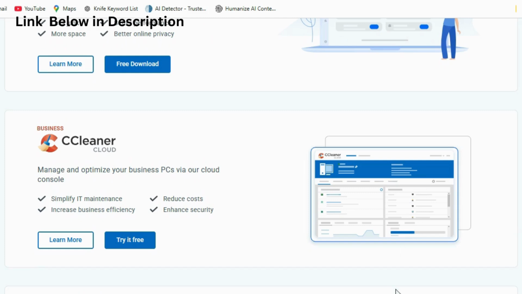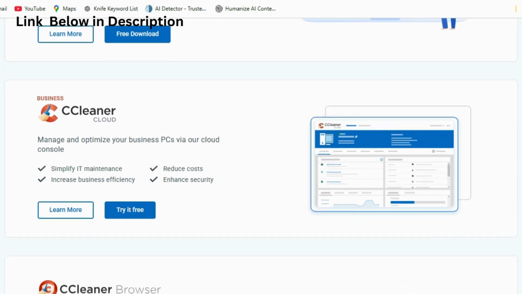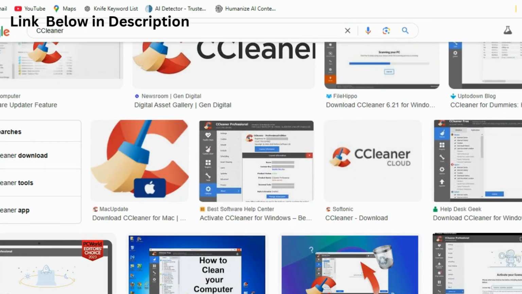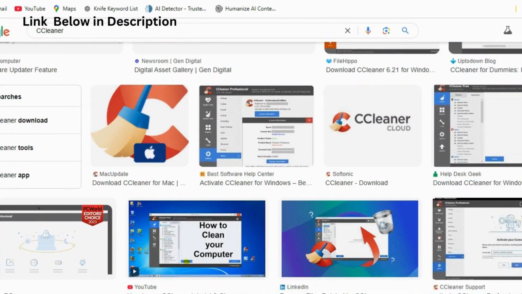smoothly. Whether you're looking to free up disk space, fix system errors, or enhance your privacy, CCleaner provides a comprehensive solution that helps optimize your system with minimal effort.